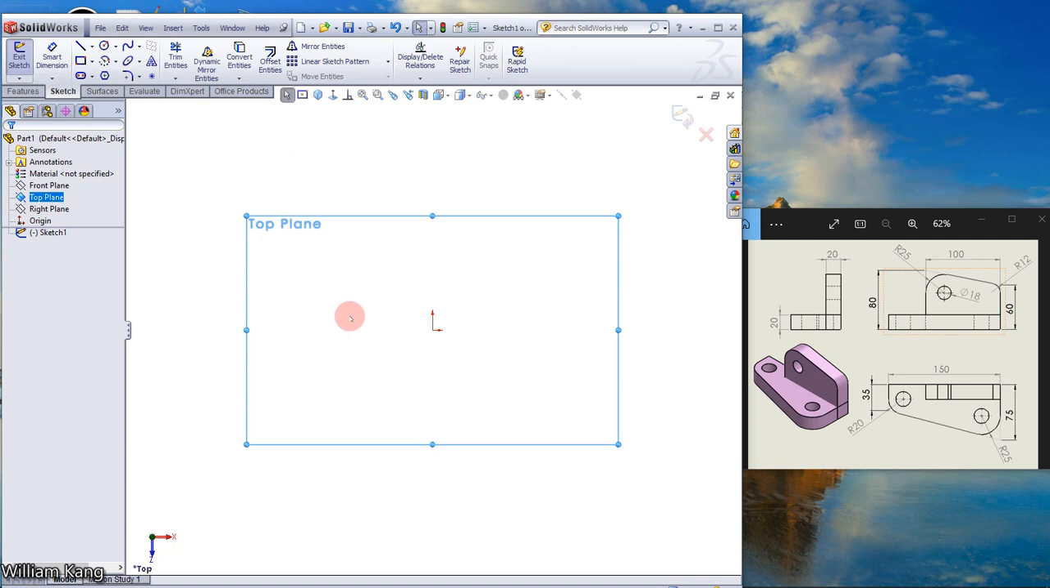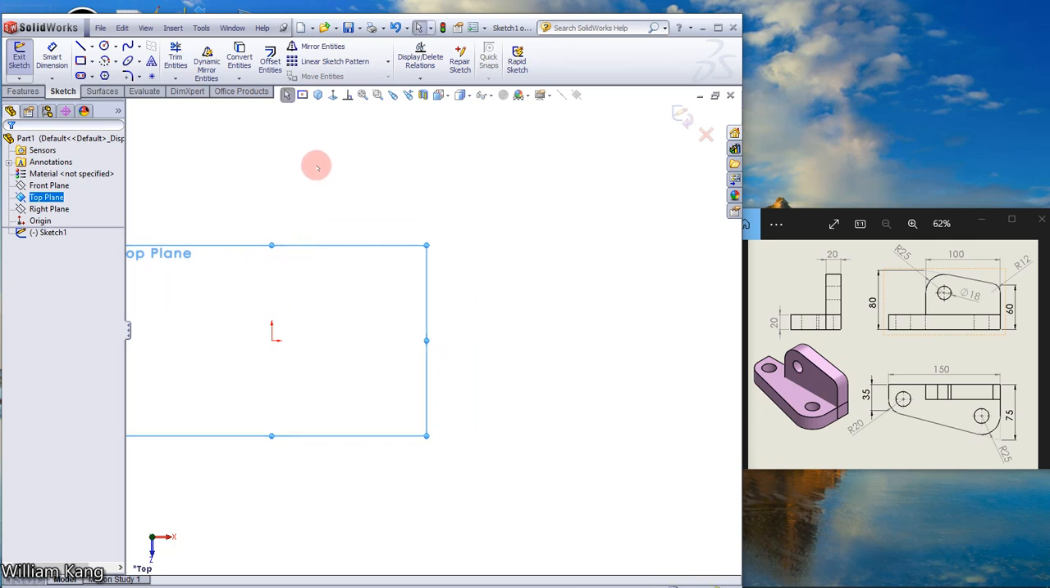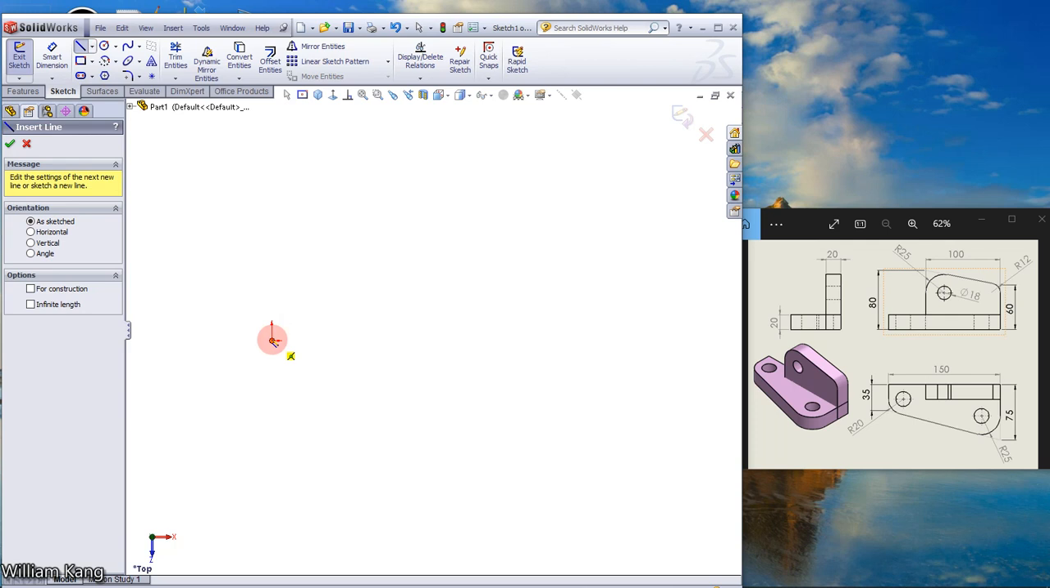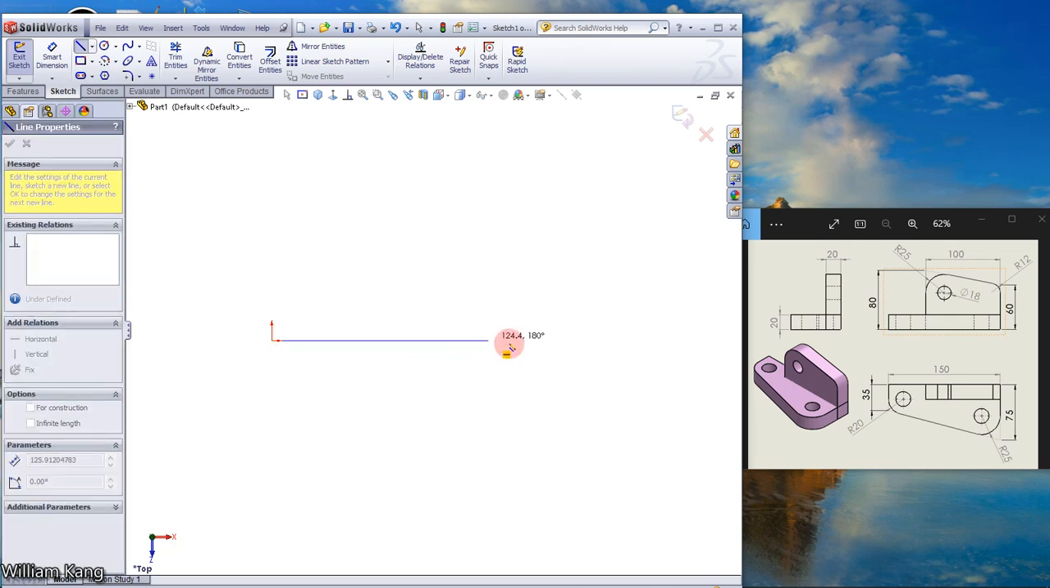Ctrl and the middle mouse button to pan to the left a bit. Let's draw a line, coincident to the origin. Draw a line about 150 down, 75. Okay, look at the... don't snap to the middle of the vertical line, but a little bit, click.